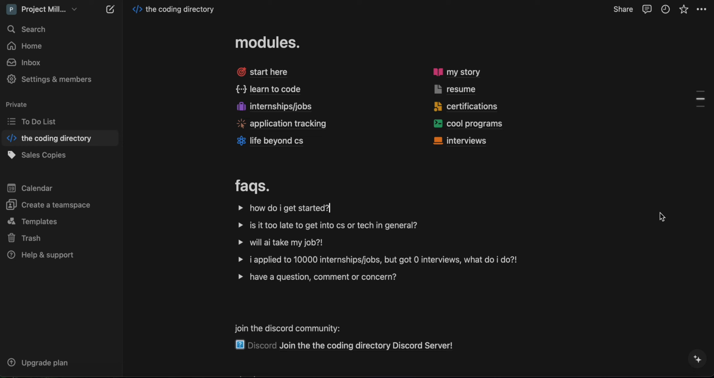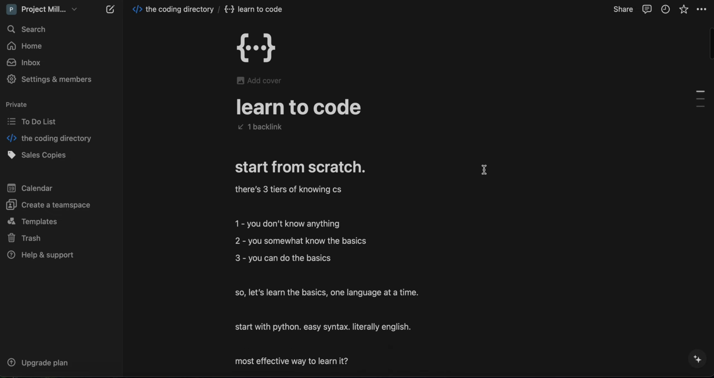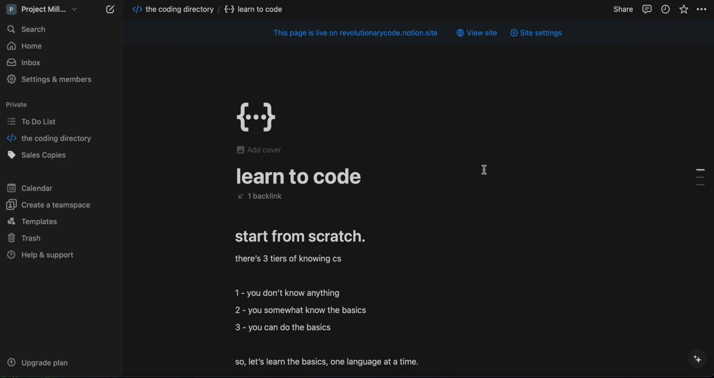Today we're going to be looking at the coding directory a little more in detail. Now, the first module that I want to cover is not the start here or the my story module. You can read on that on your own, but we're going to cover the learn to code one. This is very beginner friendly, and I created it to show how to start learning how to code.